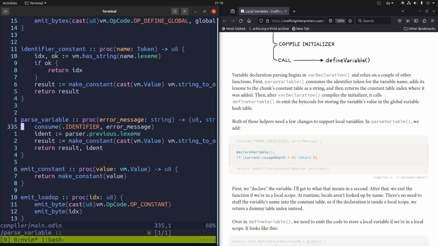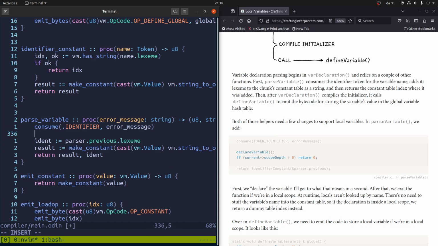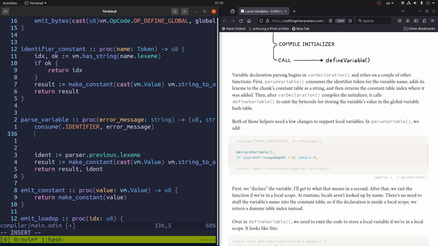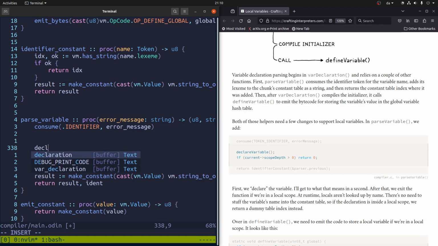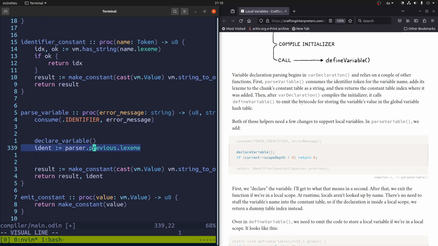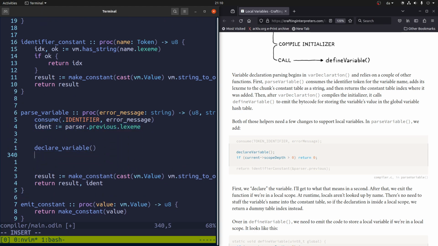Okay, so let's get started on handling local variable declarations. We already have some code for parsing variables, but it assumes everything is a global variable. So let's change it. We need to declare a variable, so that will put it into the compiler, and let it store at what level it was declared.